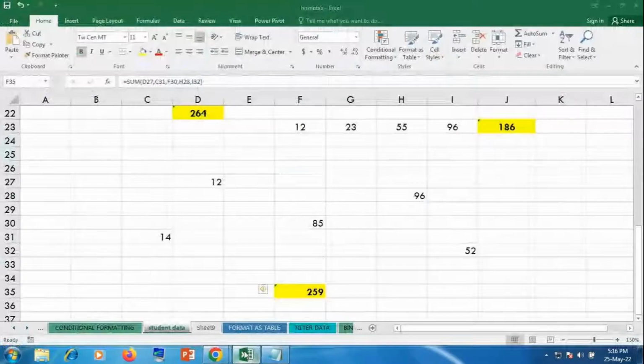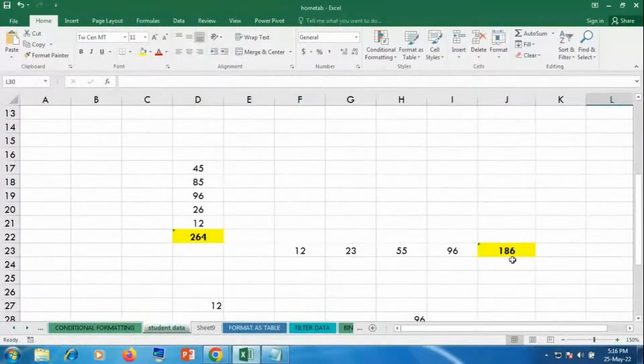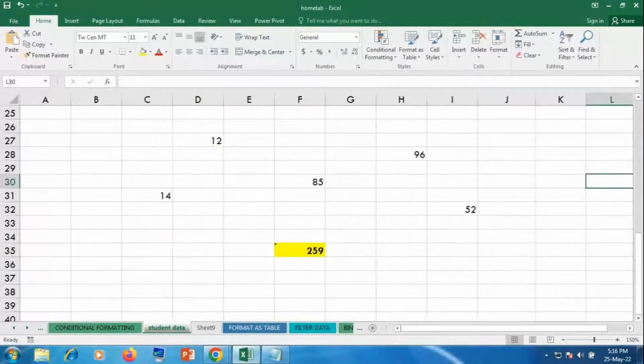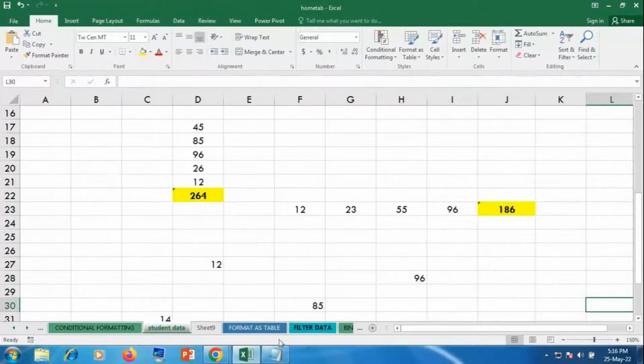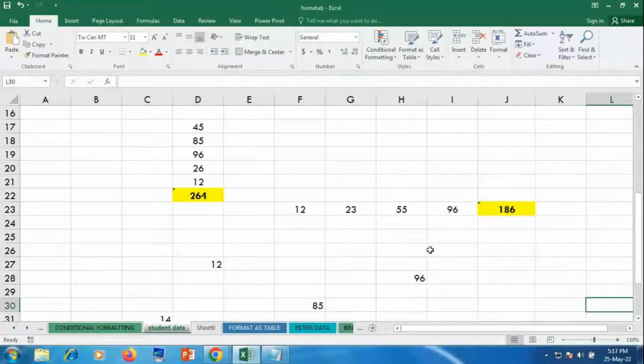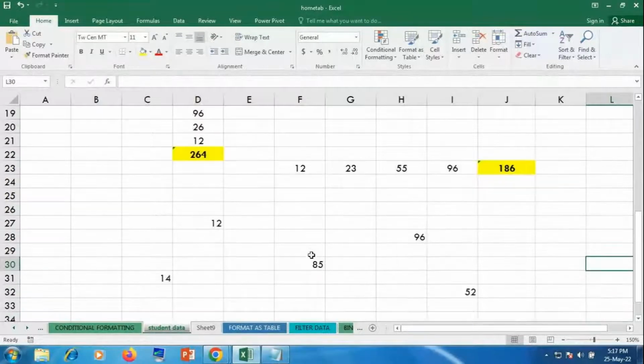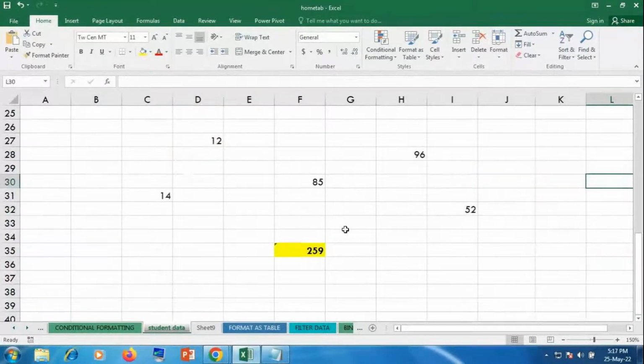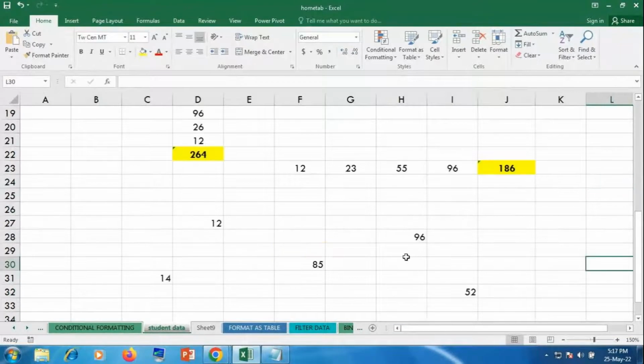So understood now? This Alt equals, when are you going to use Alt equals? To calculate the sums. That is sum only. When will it be useful? When the values are in the same row or the same column. Yeah, correct.